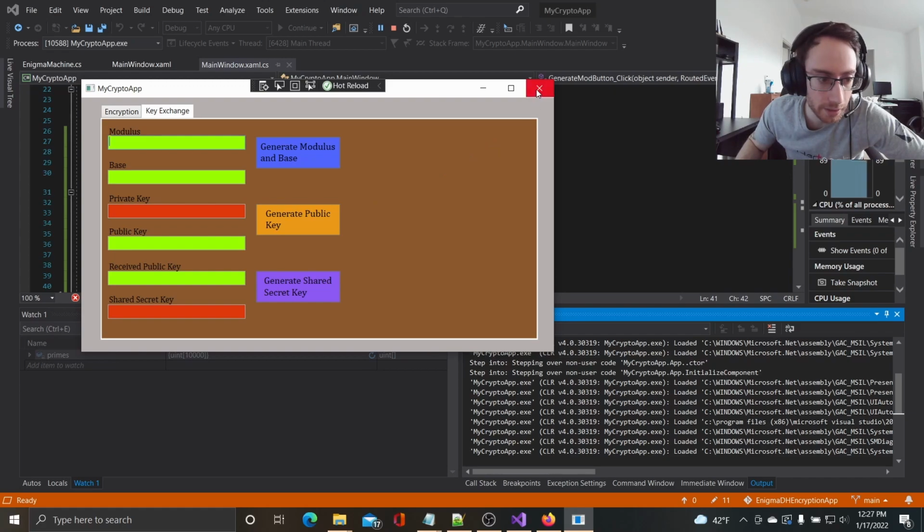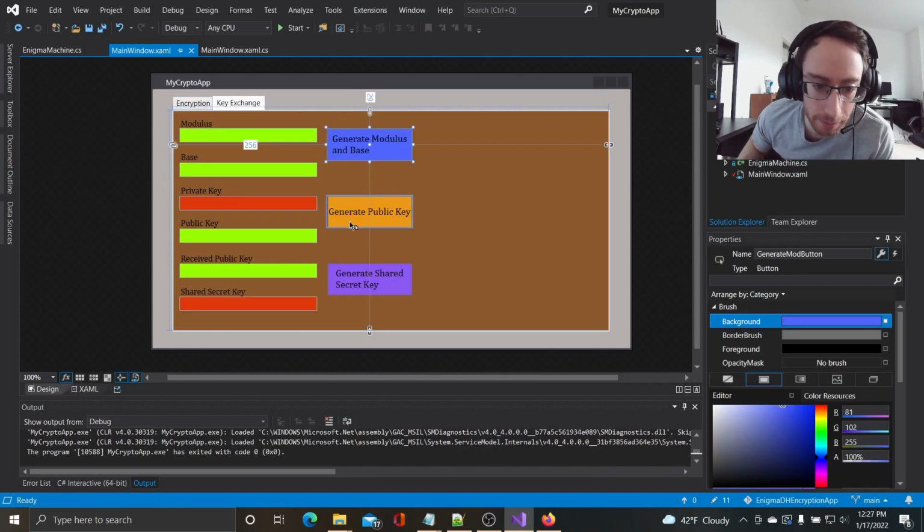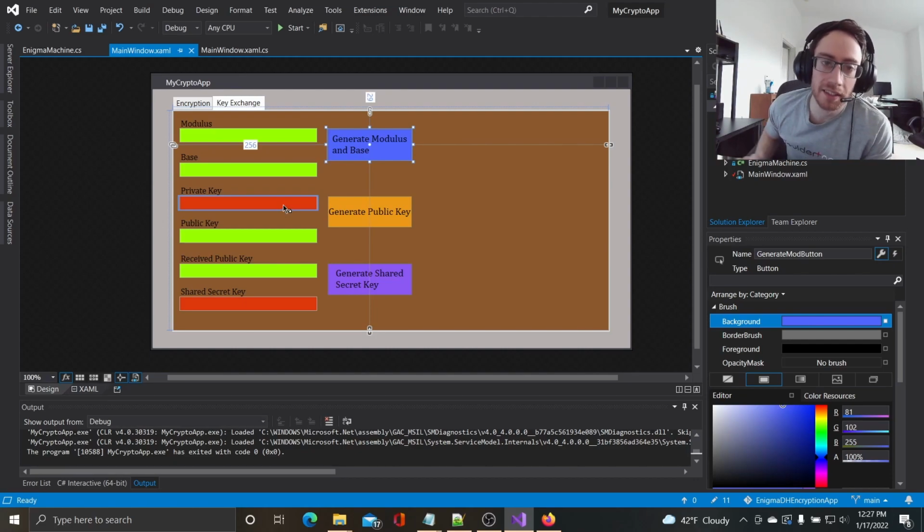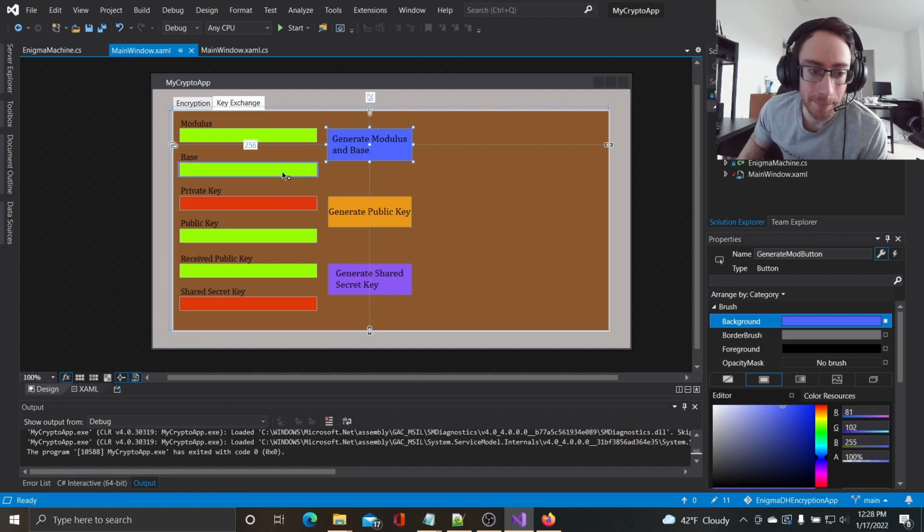So let's start doing that. In order for the generate public key button to work, these two fields have to be filled in with a modulus and base pair, and then the private key also needs to be filled in as well. And one thing I should just mention early on is that there's not a lot of exception handling in this app. So you need to really make sure that the correct values are filled in at the correct times that each of these buttons is clicked.